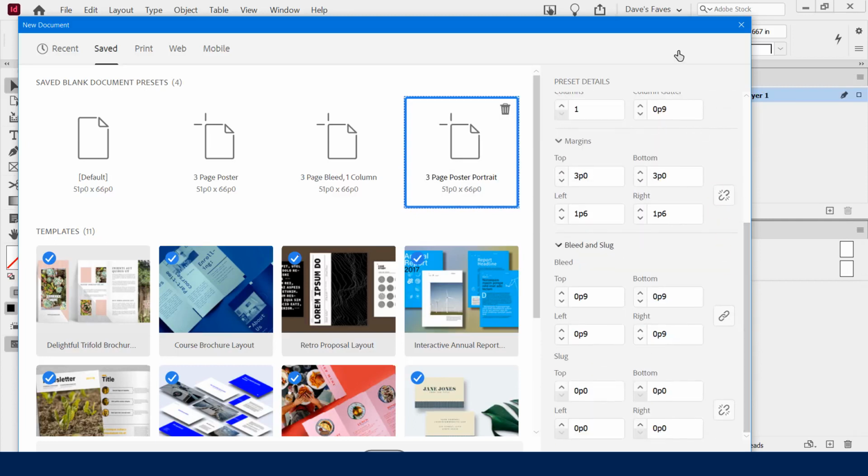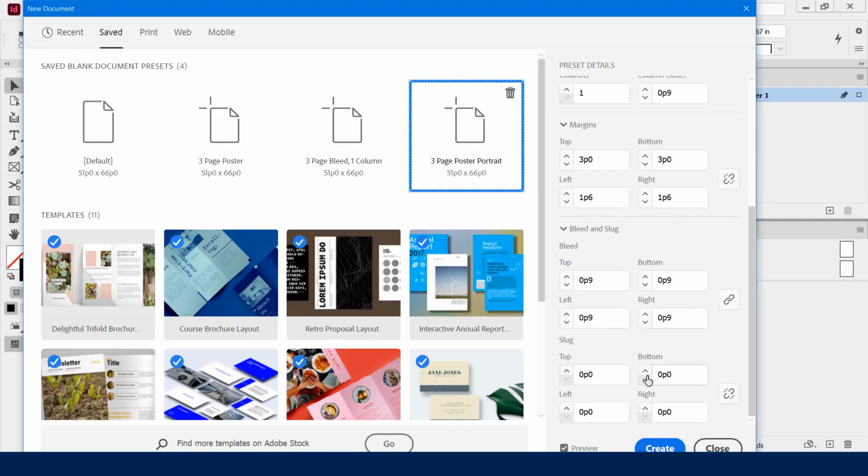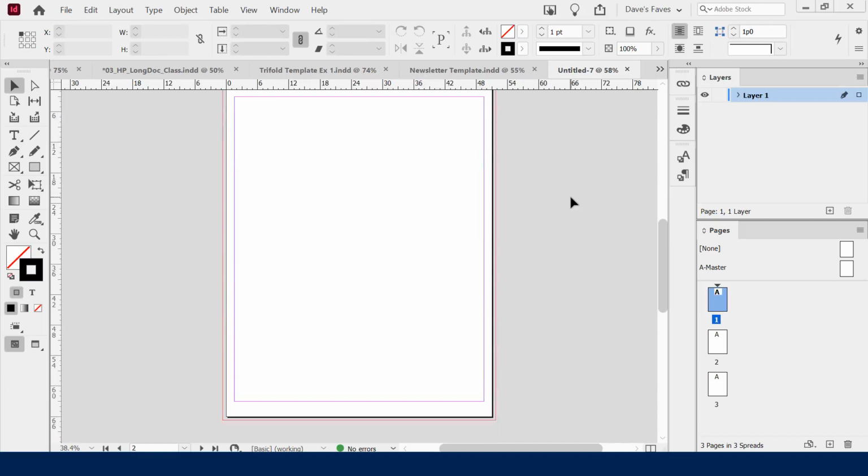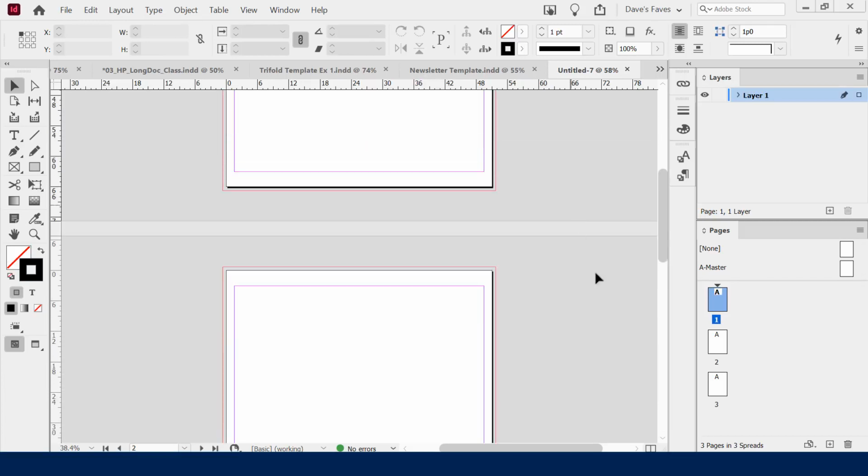All right, and then finally, I'm done. So I'm going to come way down here to create, and I'm ready to go. Now, just to verify, you will see I now have these 3 pages. You'll also see in my pages panel, it shows these 3 pages, 1, 2, 3.